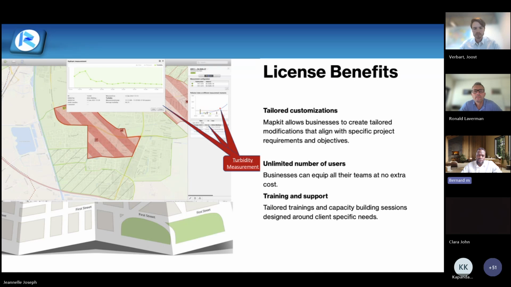So in order for our customers to use MapKit, we always charge an annual license fee. Our licenses are issued based on the number of customers our clients have. So for example, a company will come to MapKit and say, I have 10,000 water customers. Then we'll charge them a fee for the license based on the number of customers.